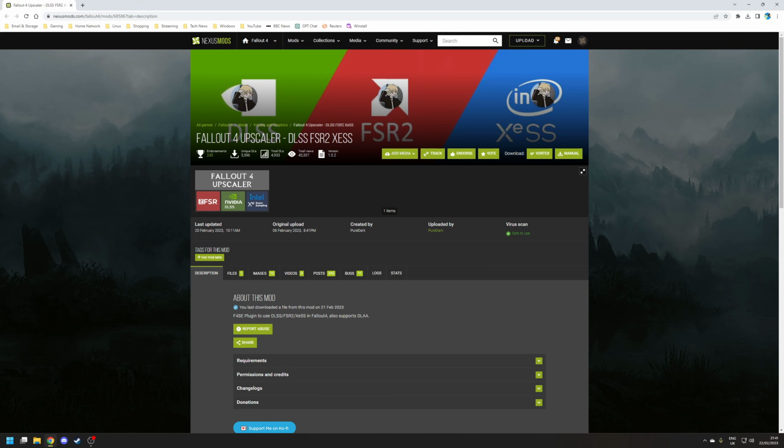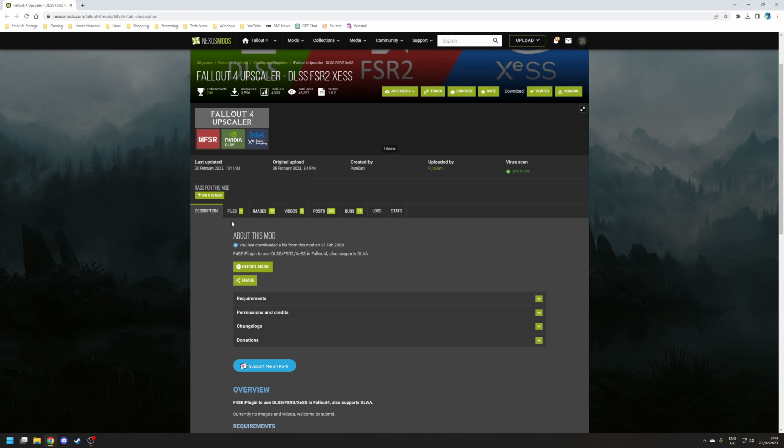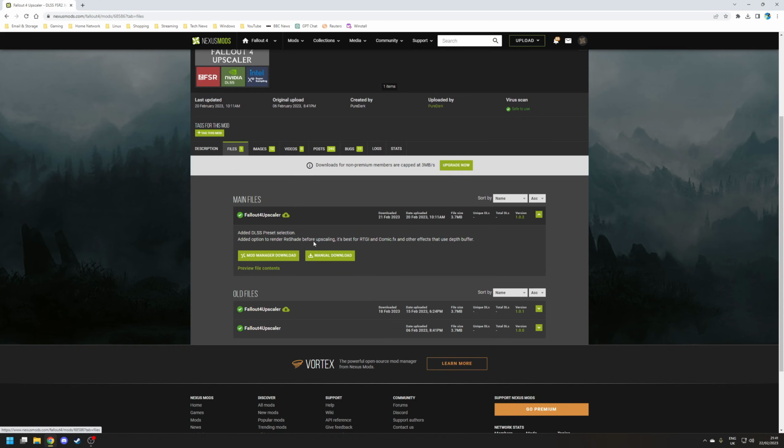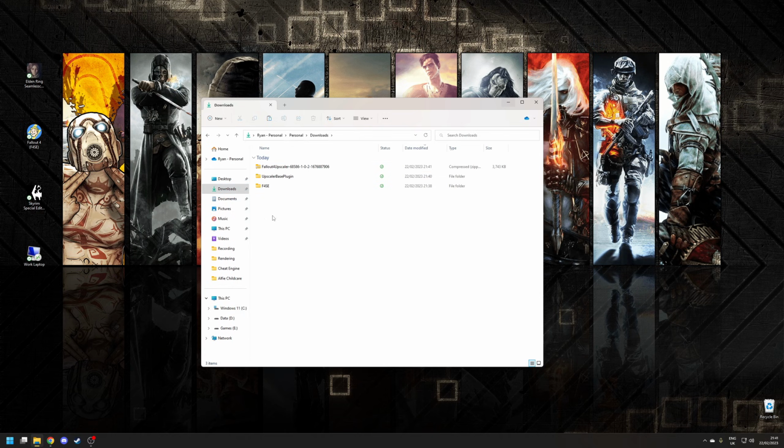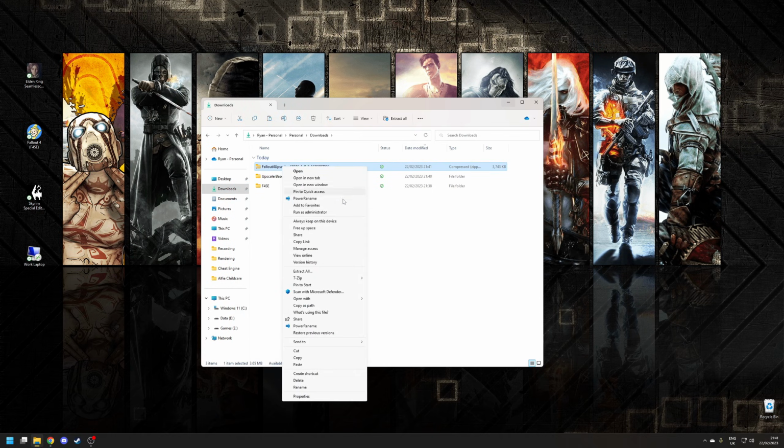So the next step in the process is, now that we've installed all the dependencies and we've also chosen our upscaling method, we can finally install the Fallout 4 upscaler mod. So as always, on the mod page, you want to go to where it says Files, then do the manual download as normal. You'll see a prompt here that you need to install the address library as well as the upscaler base plugin, but we've just literally done that, so that's fine. So click download. Once that's downloaded, extract the archive.